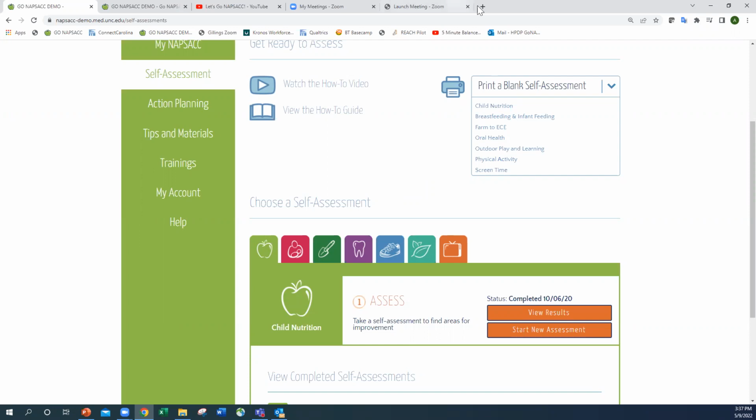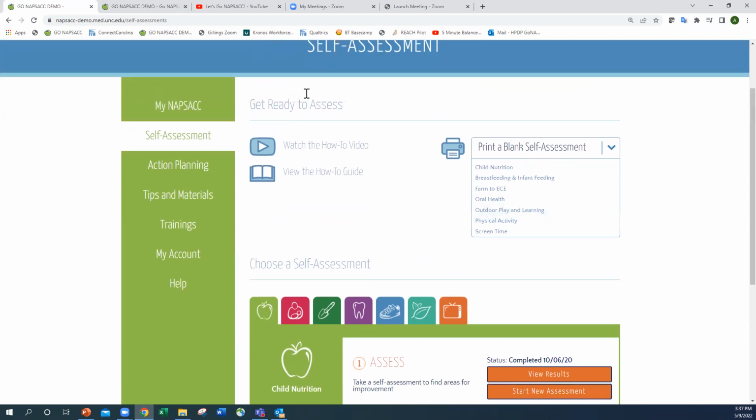So we want to make sure that you print the self-assessment from within the child care provider's account, because that way it's tailored specifically for their program. As you can see, there's a short video and how-to guide right here on the self-assessment page, as well as on all the other pages. So if the provider wants to watch a video to get familiar with the self-assessment process first, or rather read a short how-to guide, they can download those here and get themselves familiar.